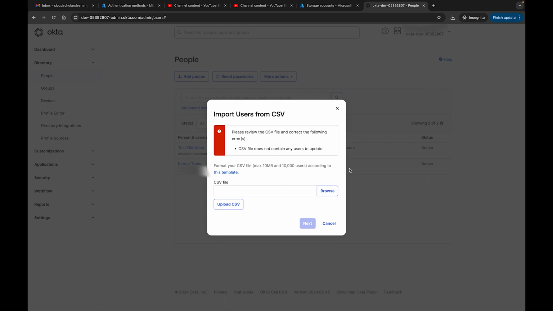So this is a good learning experience. If you get this message where it says import users from CSV, please review the CSV file and correct the following errors, CSV does not contain any users to update, what most likely happened is that when you were in your Excel document, you didn't hit file save. So please go ahead and click on file save. You might have downloaded it to your desktop, which I did, but I didn't save it once I put the information in. So this is why you would get an error message like you got here. What I'm now going to do is, after I save it, hit this upload CSV.